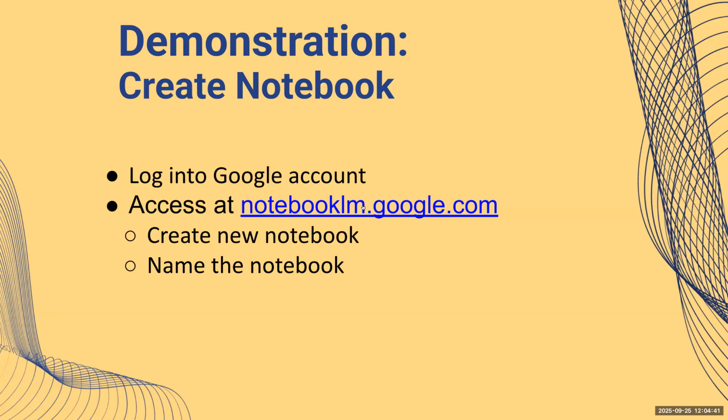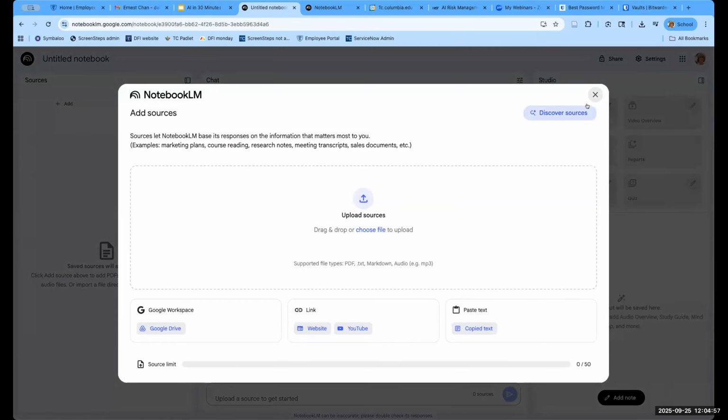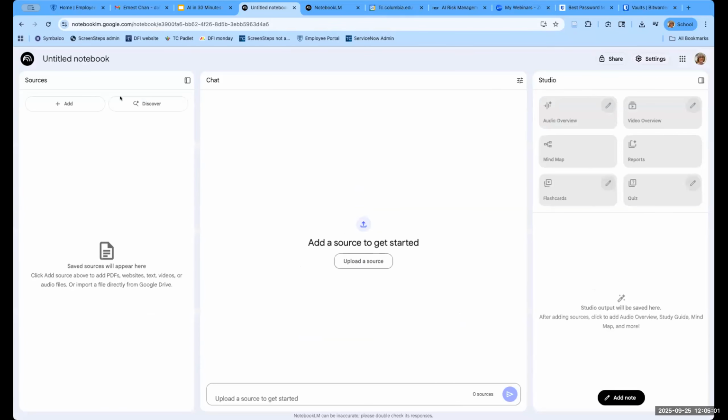You access it by going to notebooklm.google.com. So I'll click on that, and that will take me there. I've already created some notebooks, but if you're starting from scratch, you can just choose create a new notebook. As soon as you do, it asks you for sources. We'll get to that in 1 minute. Let me close that out because I'm just going to give this a title.